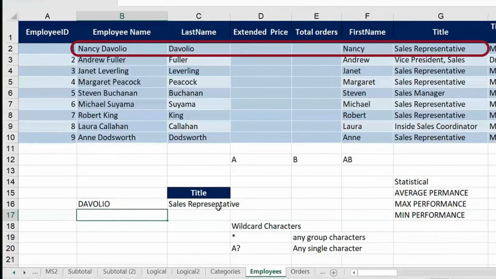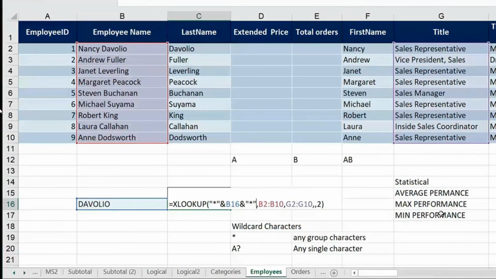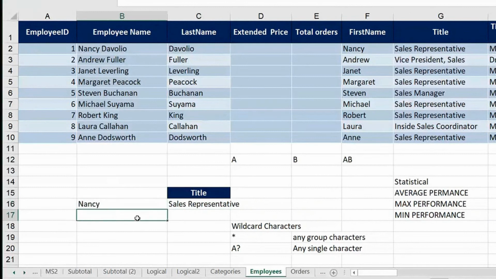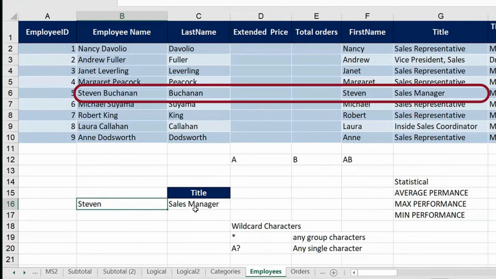So this guy is also a sales representative, right? So here I can also put another star at the end. Look at this, I can put one more star at the end. What's the meaning of this? Anything starting and ending with. See, if I also put the first name, Nancy, it still works. If I put Stephen now, Stephen. Is it not a wonderful option, guys?